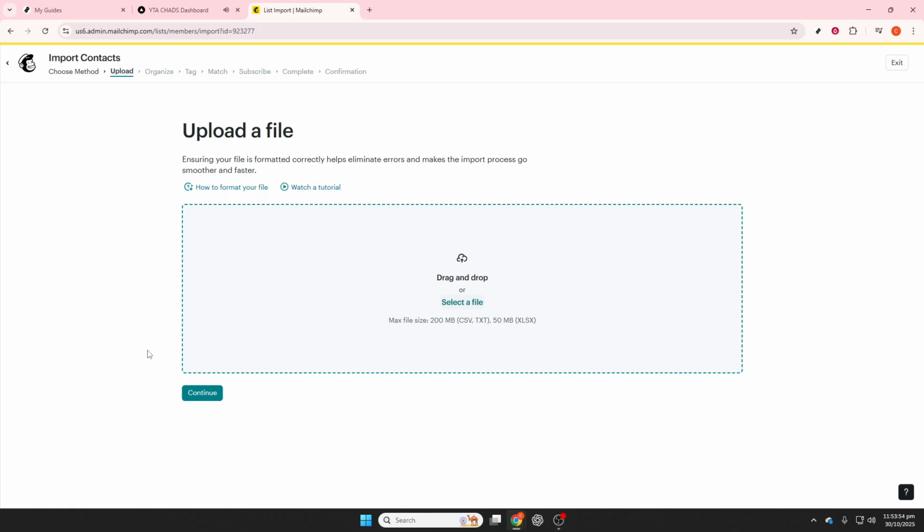As you proceed, consider tagging or grouping your newly imported contacts. This step is optional but highly recommended. Tags can be a powerful way to segment your audience later. For instance, you could use a tag like Imported October 2025 or Newsletter signups to keep things organized. After adding tags, if any, click Continue to Organize.